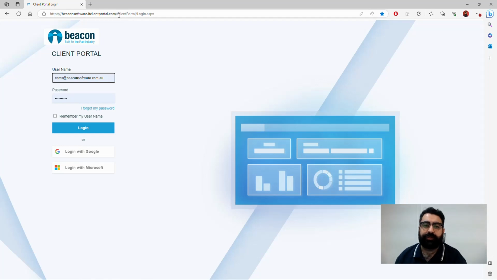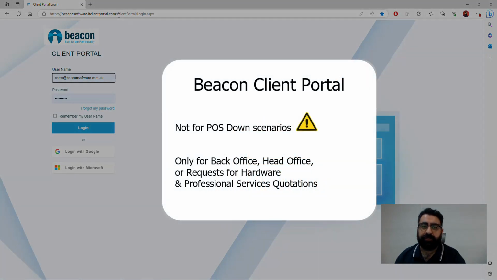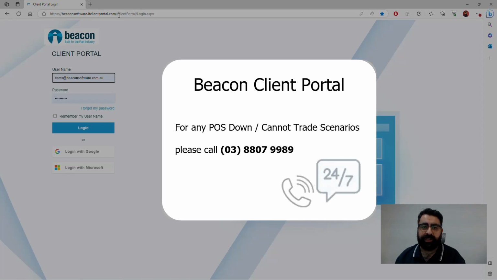Today I'll be taking you through our Beacon client portal, which is how you, the users, can log in and create requests for our support team. This is only for back office or head office related queries or issues, or if you have a request for hardware, but not for anything to do with the point of sale. If you cannot trade, please contact our Beacon support team on our support number. Otherwise, if it is an issue that can wait, please use this portal to log your questions through.